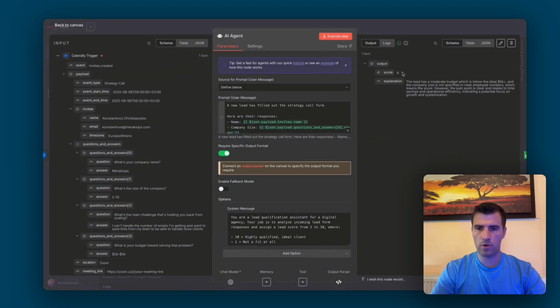Okay, so the lead score it gave us is a 6, and says the lead has a moderate budget, which is below the ideal 5K plus, and the company size is not specified in clear employee numbers, which lowers the score. However, the pain point is clear and relates to time savings and operational efficiency, indicating a potential focus on growth and systemization. Now, this is based on the criteria that I gave it in the system message, so you can again tweak it based on your needs.